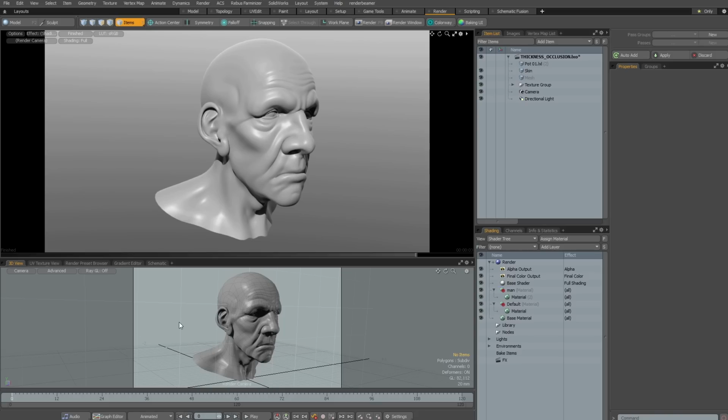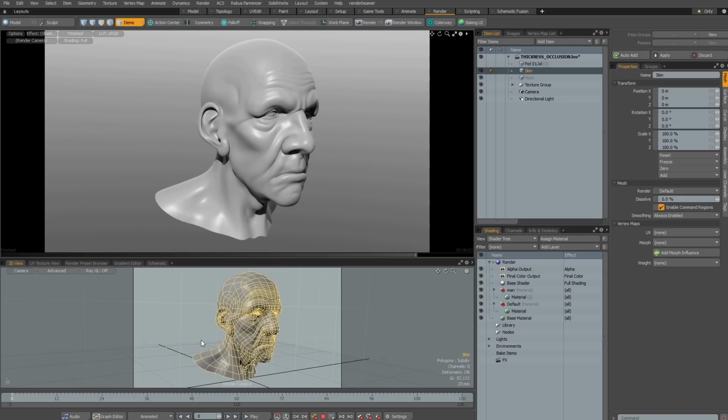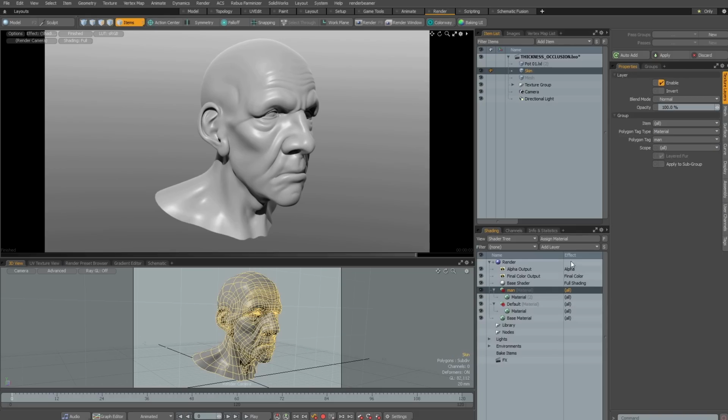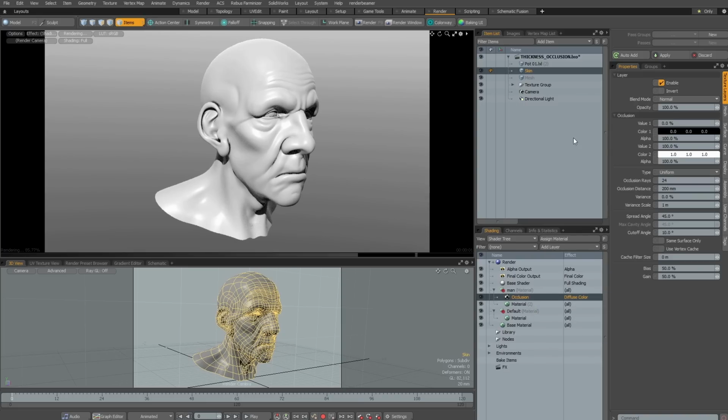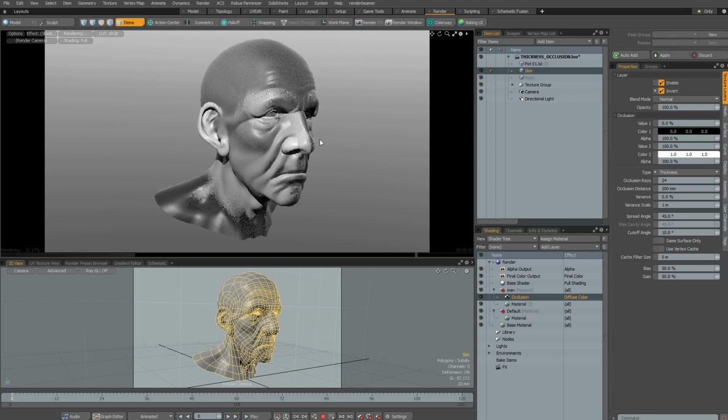So to use this cool feature that allows you to quickly create, for example, subsurface scatter maps, all you have to do is just select your mesh, add a material, and then I'll go to processing and add an occlusion texture. So by default, I get the uniform occlusion, but I can quickly change it to thickness. And as you can see, now I'm getting the ears' thickness sampled, the nose, and all the areas that would naturally have some subsurface scattering.